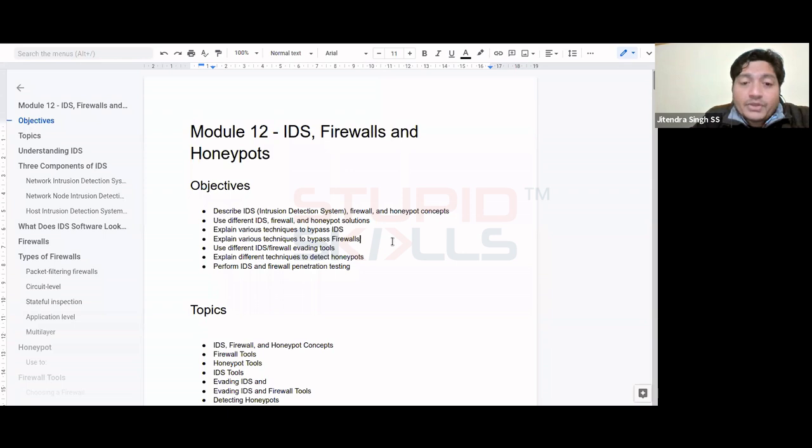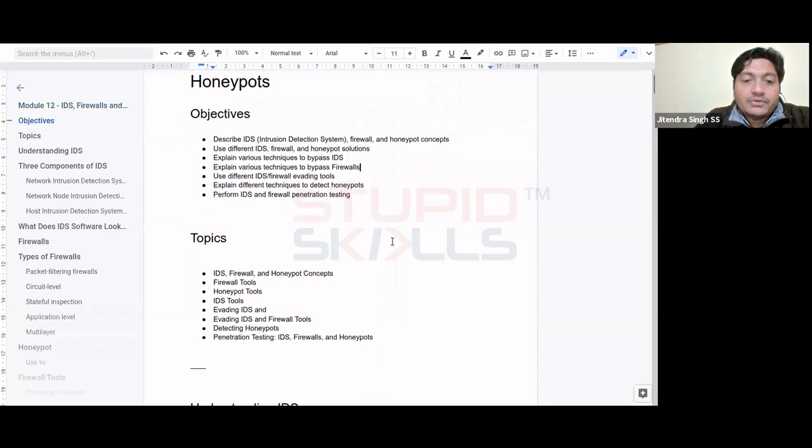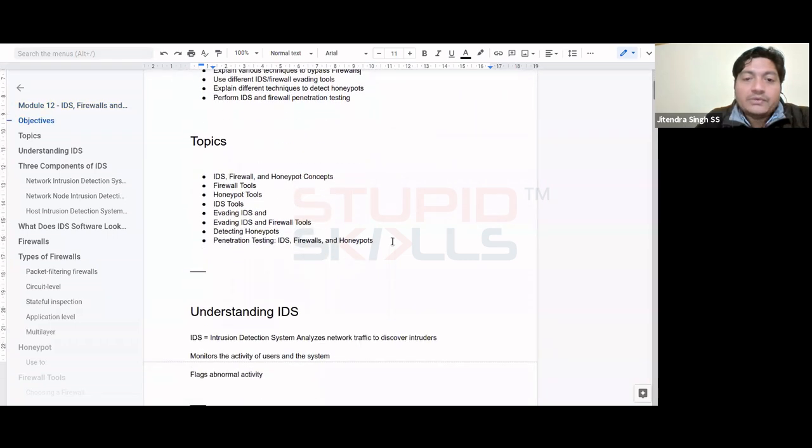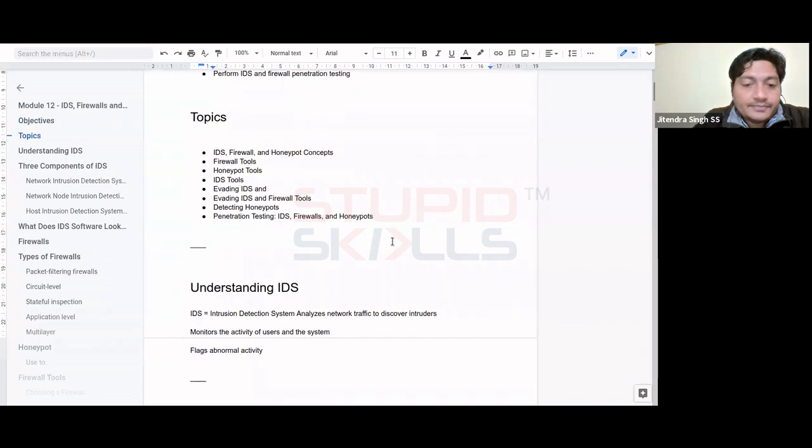Then you will be able to perform pen testing activities with respect to IDS and firewalls. Some of the topics that we are going to cover: the concepts, some tools, and then evading, even the tools that help us in evading, then detecting honeypots, and how to use all of these in pen testing.